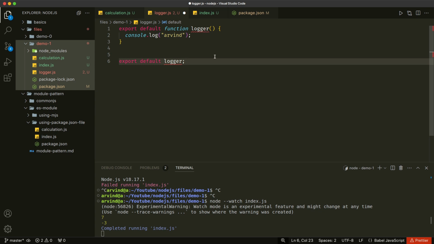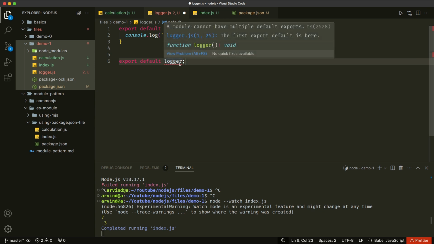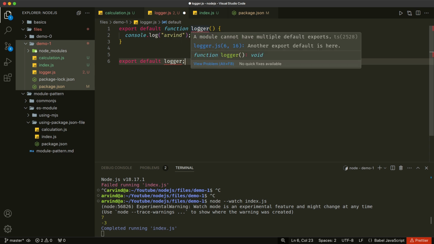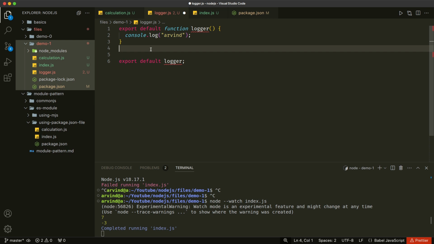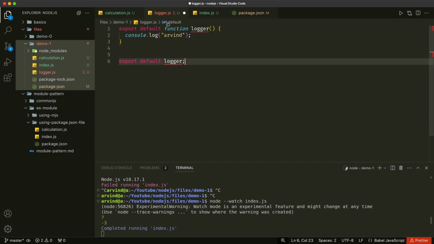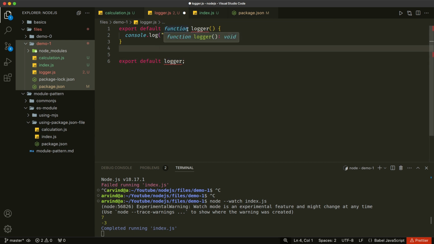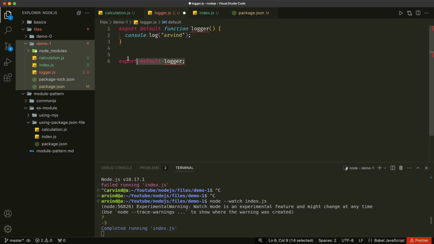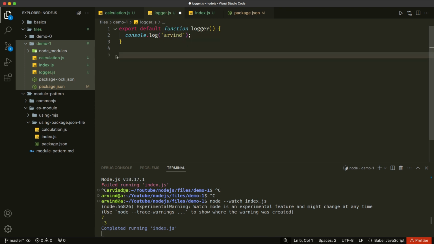Right now it is giving me an error because here I am trying to default export two things. I am trying to export this function as well as this one. Remember one thing, you cannot default export two functions or variables from a single file. So here I am trying to default export this and this, that is why it is giving me an error. So let me remove this and the error is gone.